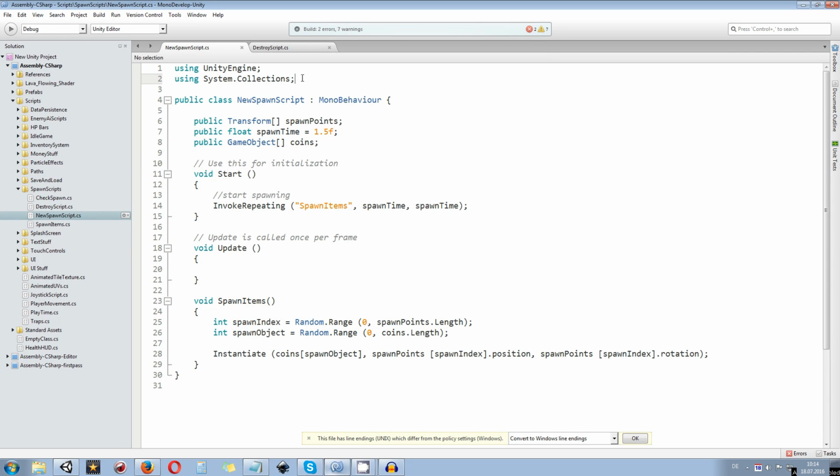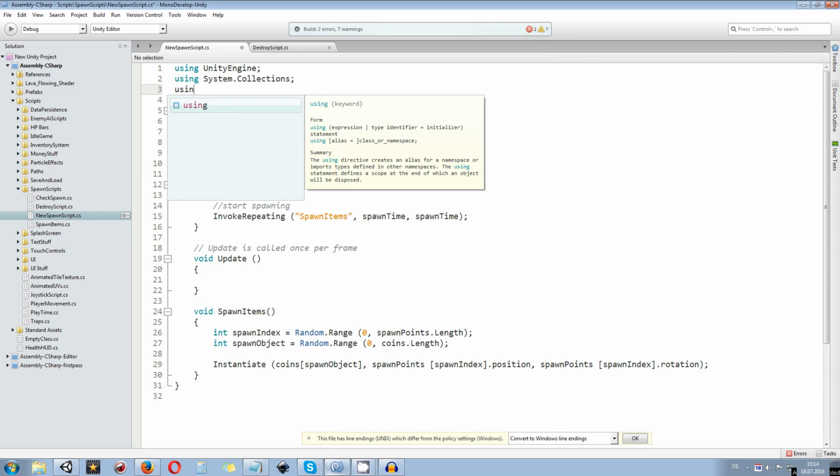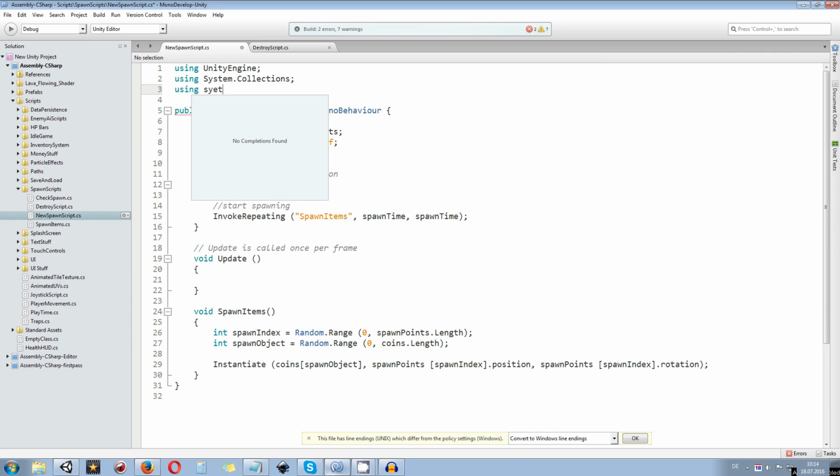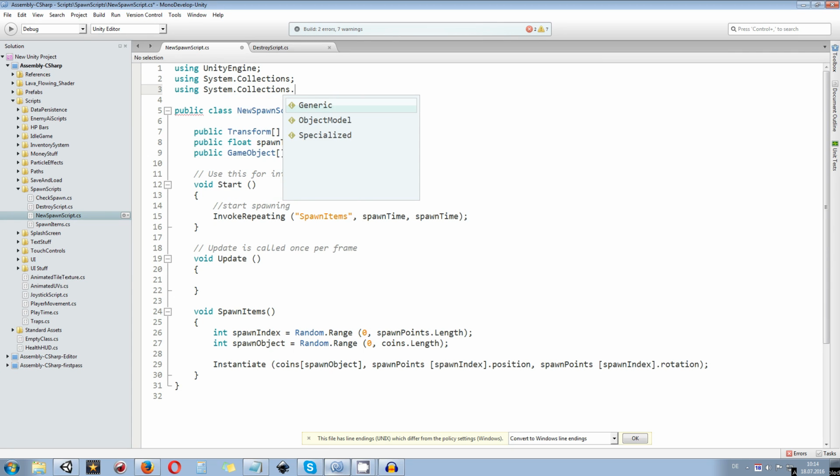At first, what we want to do is use a new namespace. This is going to be using System.Collections.Generic. Why do we need that? We want to make use of lists, as I already said, so we need to take care of that. We have that already in our script.